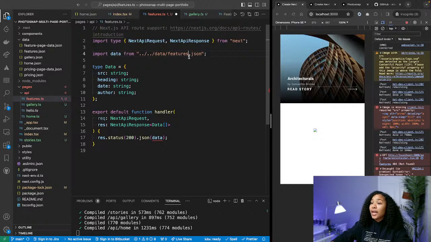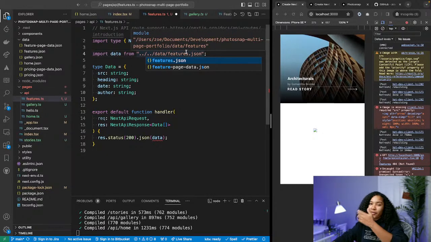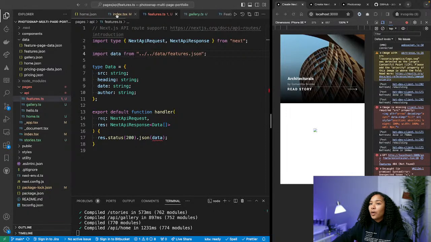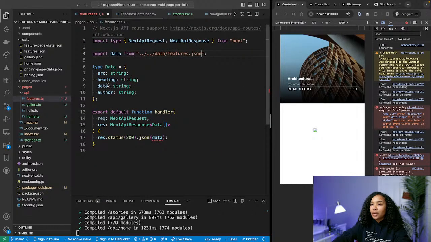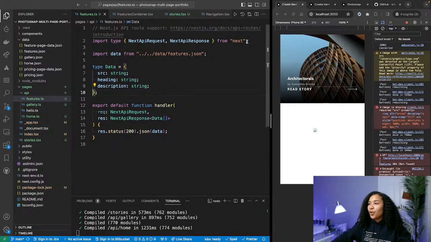features.json. You'll notice that I actually have features.json and feature page data. This is the data for the actual page for features, but we're not there yet. So we're just going to take features.json and let me see what that object requires from me. So source, heading, and description. Okay, pretty simple. So heading back to features, I'm just going to say source, heading, and description, and get rid of author. And save that. Cool. No more errors.